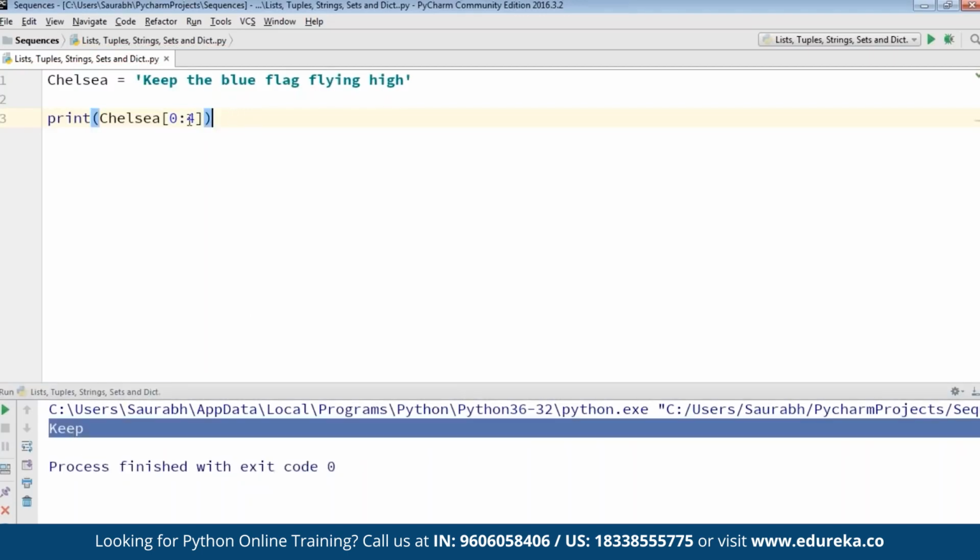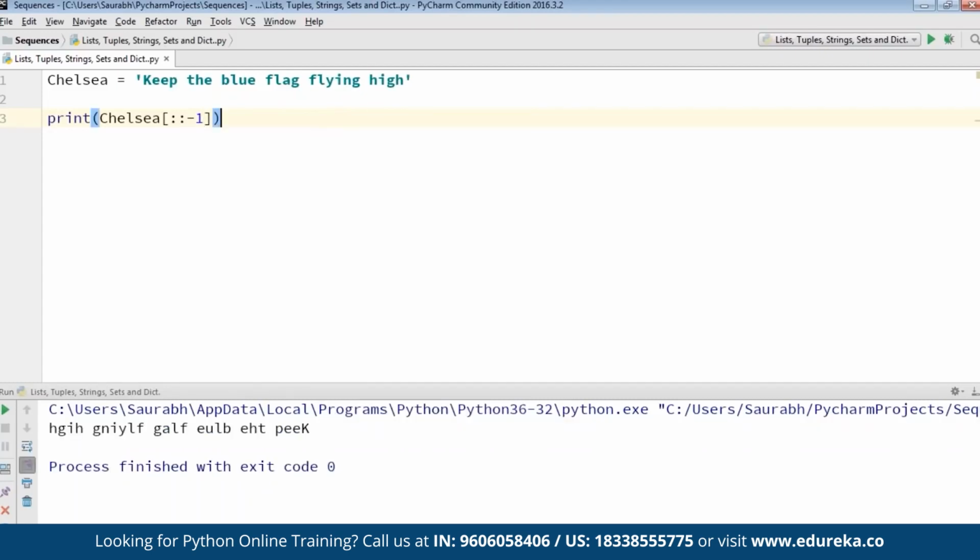Now if I want to reverse a string, I can type here ::-1, because I've told you earlier, when you go in the reverse direction, indexing starts from -1, -2, and so on. Go ahead, execute this, and you can see that it has reversed the Chelsea string.